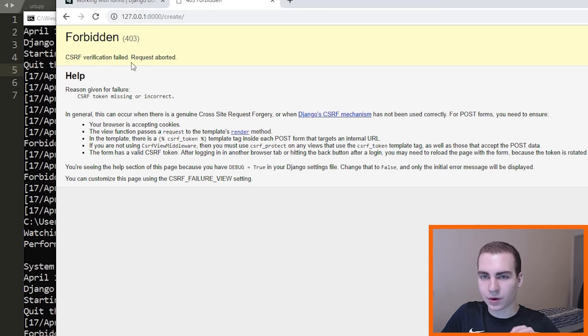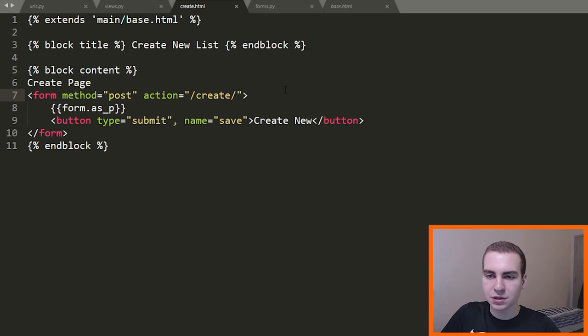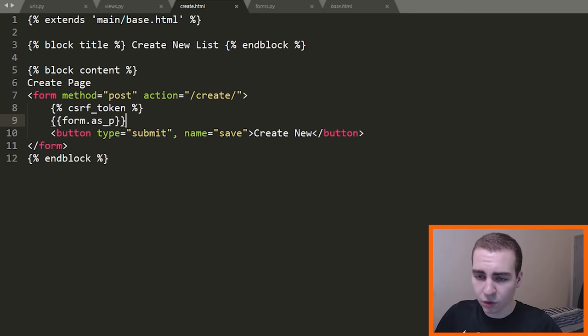So when I do this, we get a CSRF verification failed. That is because whenever we're creating a form inside of our HTML, we need to add these tags that I'm about to show you. Essentially we need to just do CSRF underscore token every time that we create a new form inside of Django. This just needs to go inside of our form tags. Don't ask me why, because I honestly don't really know. It's something to do with security in terms of verification and validation. So just put that in here whenever you create a form, so when you try to submit it, you don't run into any issues.